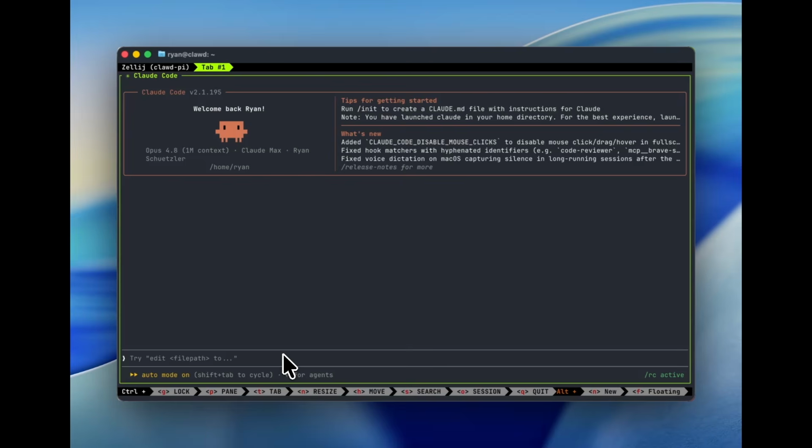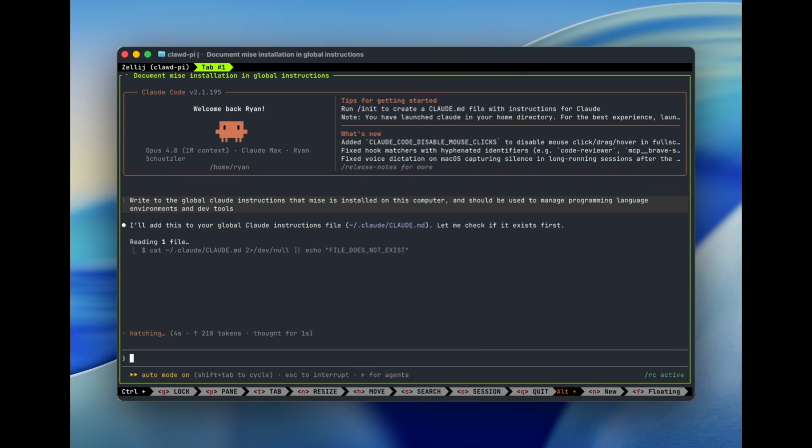So this will set up a global Claude.markdown file. And in that global Claude.markdown file, it will instruct Claude that mise is here. And if we want to install Python or install Node.js or install Elixir or install any number of programming tools, that the default way that it should be trying to do that is with mise, because it's there and it's easier to do it that way than to do it through manual downloads or through package managers or anything like that. So that's the first thing we're going to do.